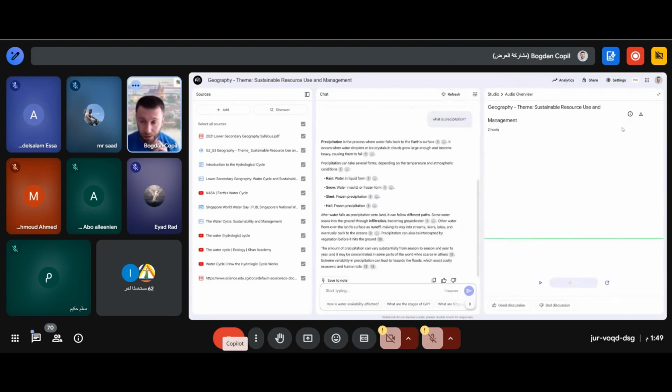So this is how it would look. I will start playing the conversation. This was all generated by Gemini, and at some point I will join in with a question. So just so you see how this would work.